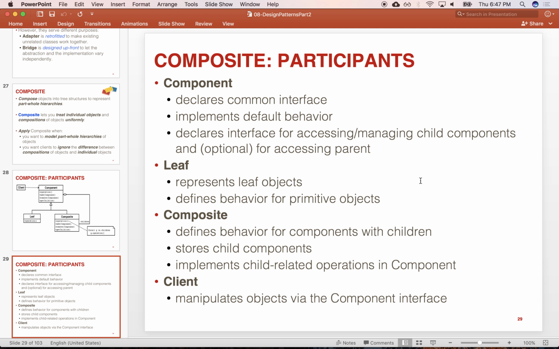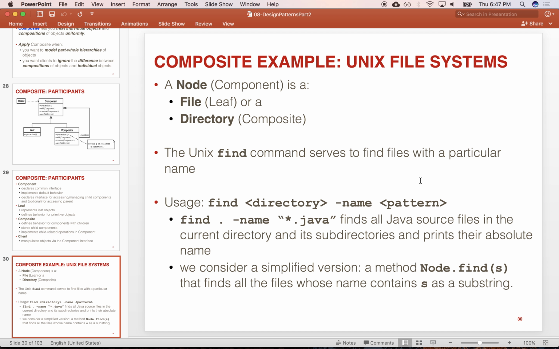Right. So where you have either the individual leaf, or any branches that might contain the component itself plus the children underneath. So let's take a look at an example implementation.